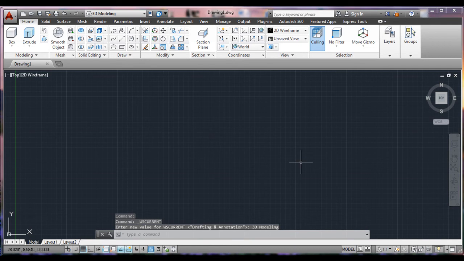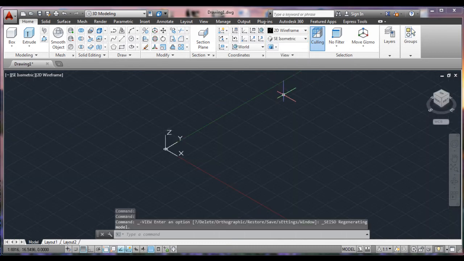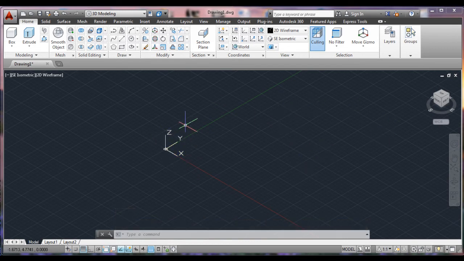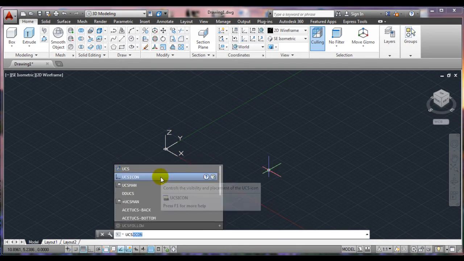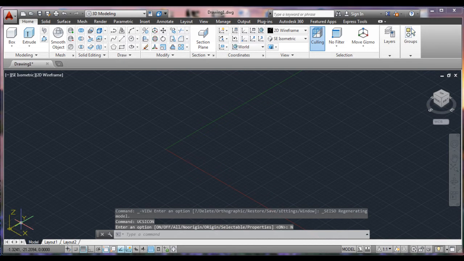Once you're in the 3D modeling, you'll see the screen just like normal. You'll have your, over here, 2D wireframe and so forth. Then you want to come over here to where it says Unsaved View, and you'll want to choose Southeast Isometric. Once you do this, you'll see that it has changed a bit. Your Z and your X and your Y are here attached to this location. So you will want to type in UCS, click on UCSICON, and you'll want to select down here the no origin, and you see now that it's moved over here, and you've got your crosshairs as well.